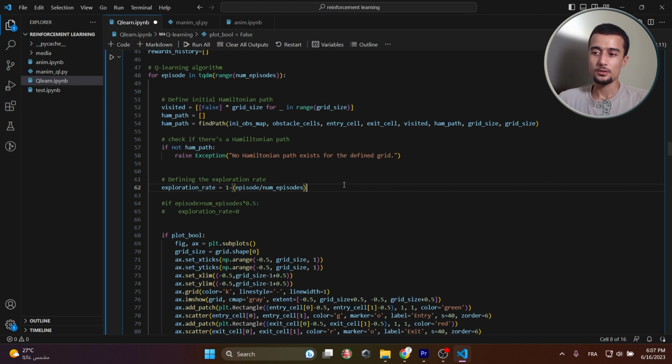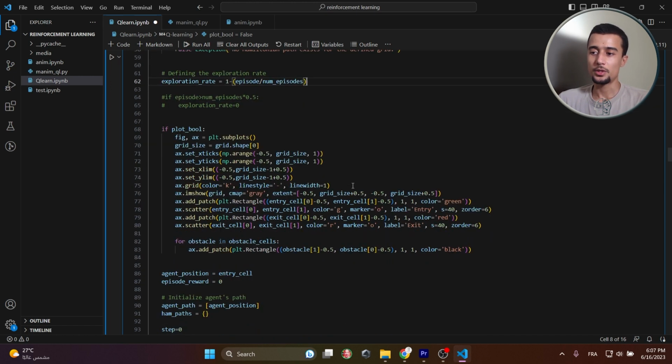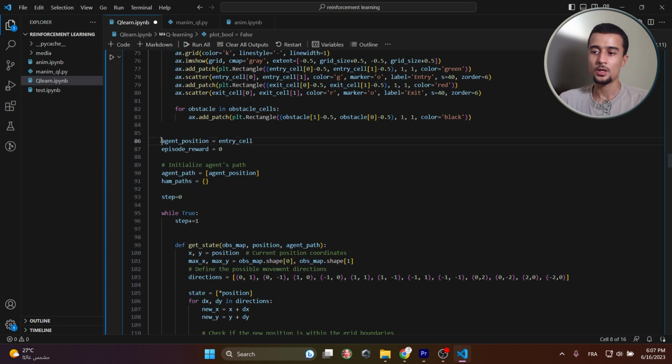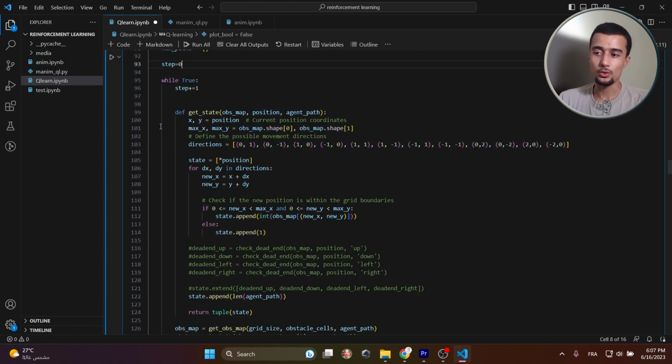After that, we have this part where we plot the initial state of the environment or the grid. We initiate the agent position and the episode rewards, as well as other variables that we need. And then we start the training loop. Each iteration in this training loop represents a step taken by the agent. So we advance to step 1.